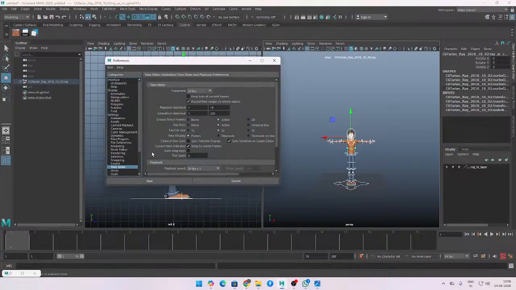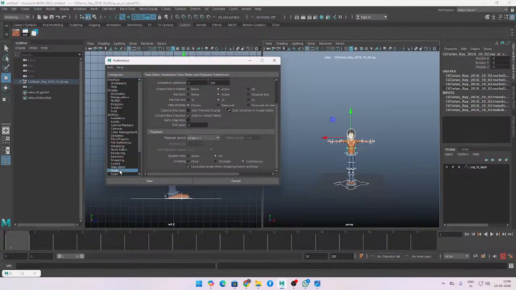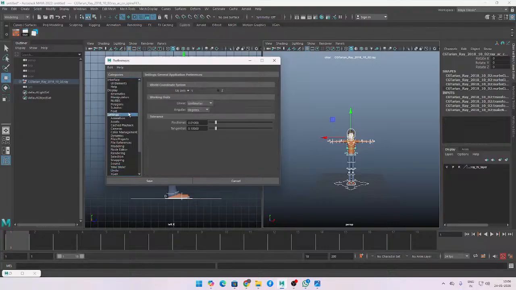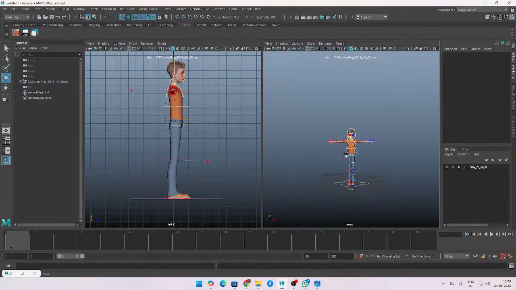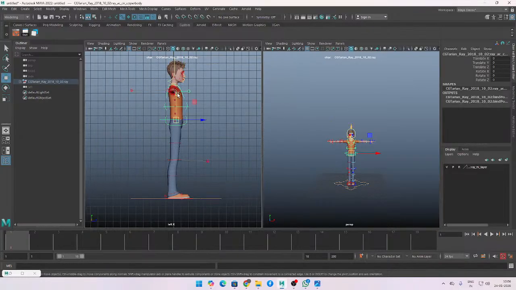Let me check the settings here. Playback is 24 fps, infinite, fine. Animation is parallel, okay, fine. So I'll start with the hip and legs first.